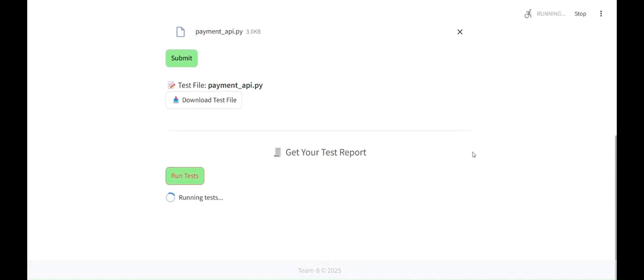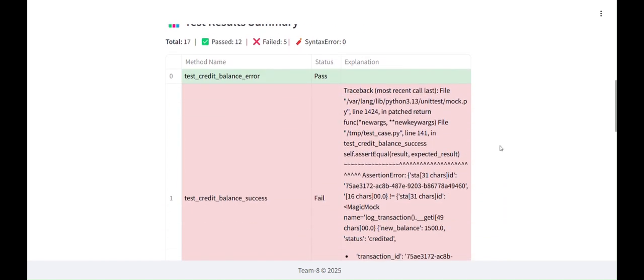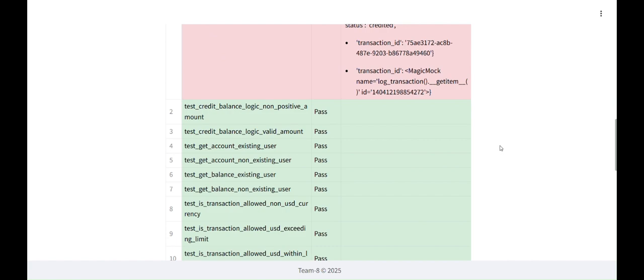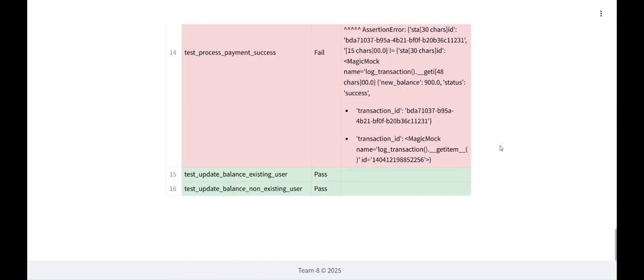I'm going to hit the Run Tests button. This sends the request to our backend API, which runs the tests and sends back the results. Here's the summary: we can see which tests passed, which ones failed, and even any syntax errors that may have occurred during generation, helping developers quickly spot and fix issues.